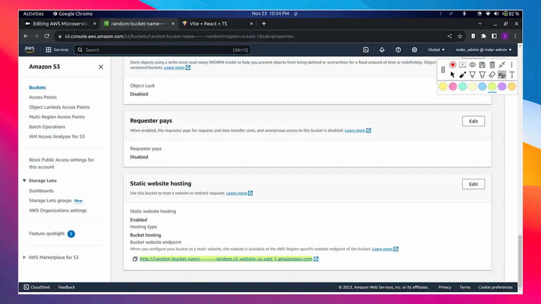Click on permission and then copy this bucket policy. Update the resource in the bucket policy with the name of your bucket. Now move to properties and copy the website URL. Then open the URL in a browser. After you do this, you would have successfully deployed your app on AWS.